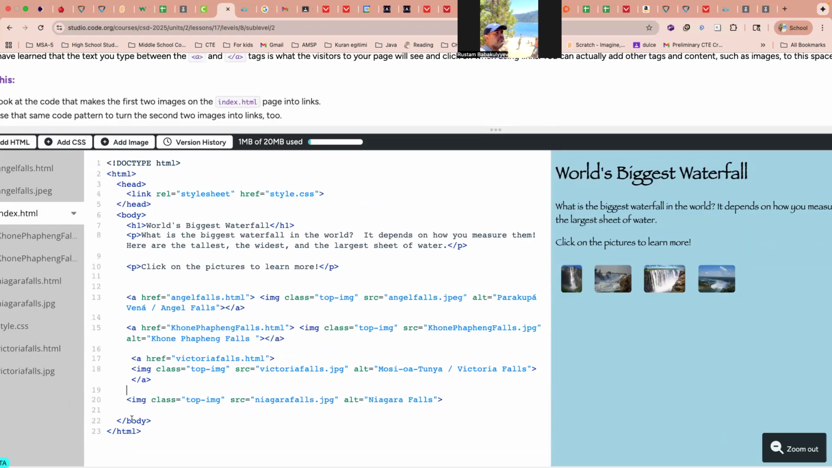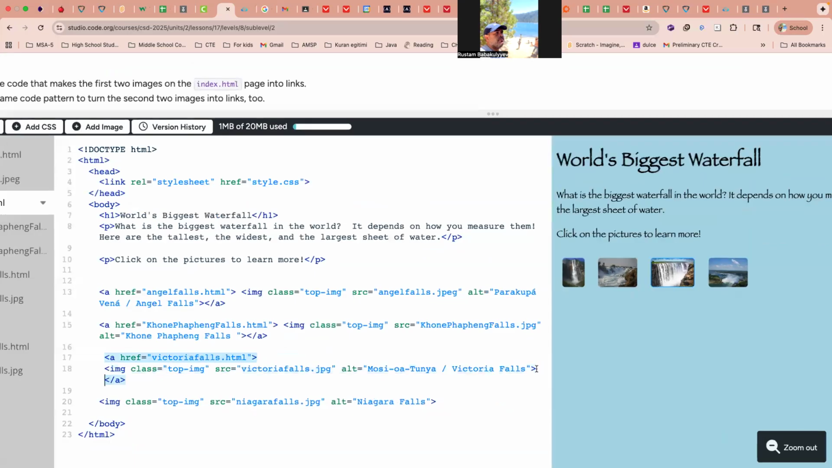Red means there is a bug. You're probably missing something. So make sure this tag has a closing. You see this? You make sure you're not missing it. This little symbol. Look, you delete it, it turns red.